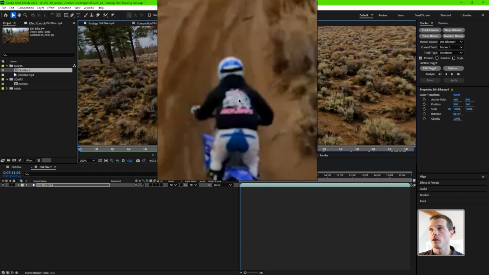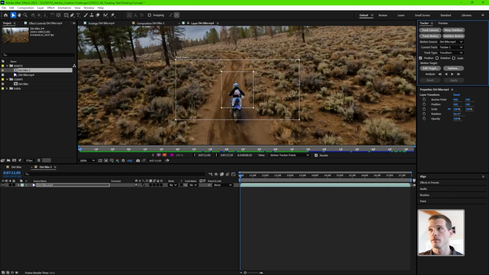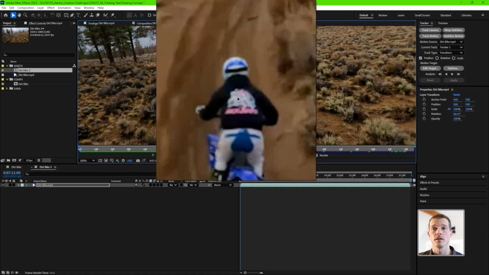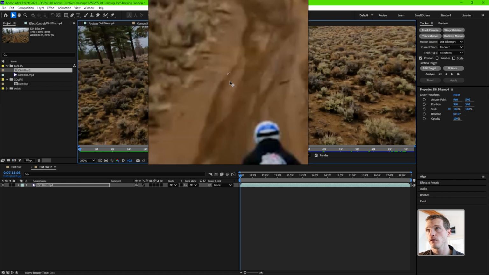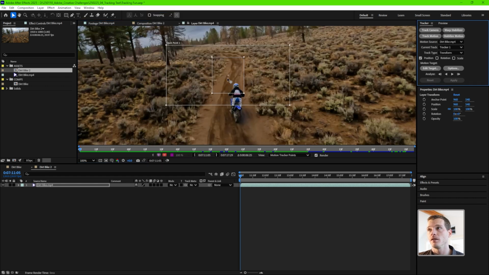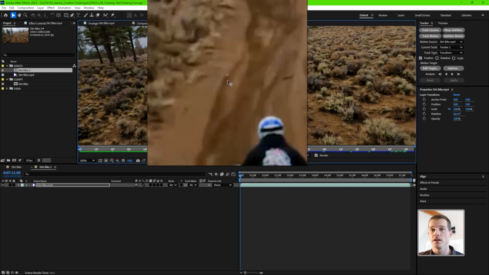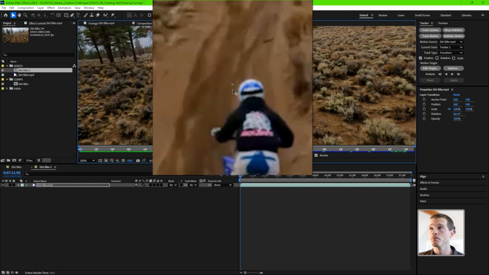Trackers work best with contrast. So if you find something that's black versus white, that's excellent. That's great contrast, so it can tell the difference between those pixels. If you're trying to track, you know, this here where it's a dark brown on top of a light brown, it's gonna have a hard time.